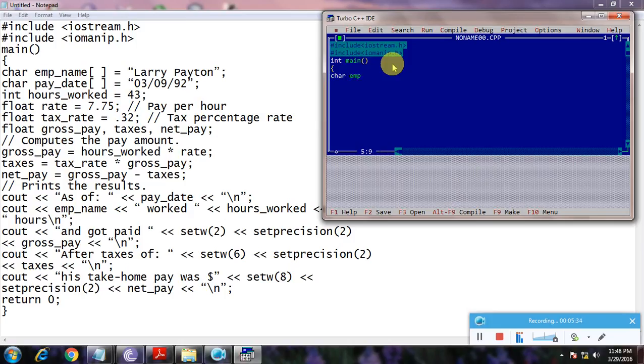Now emp name equal to Larry Patton, and we have to close that. Now char pay date. Now here the pay date is 03/09/92, so that is a very far.